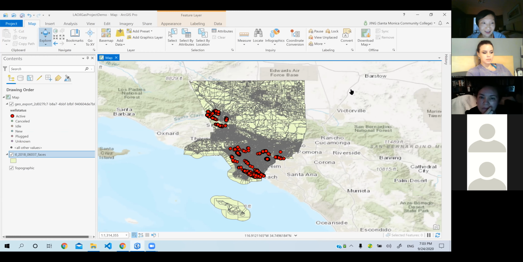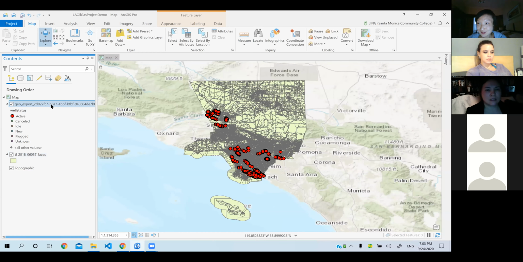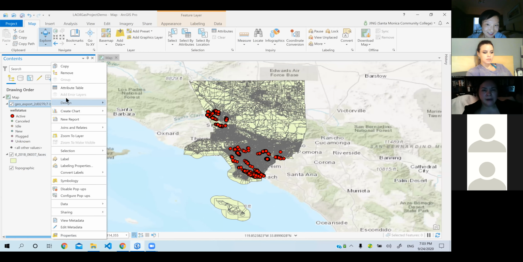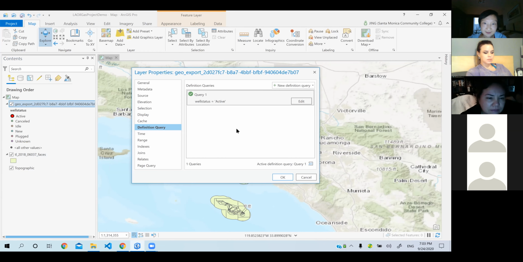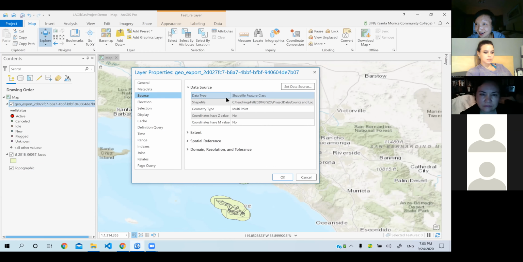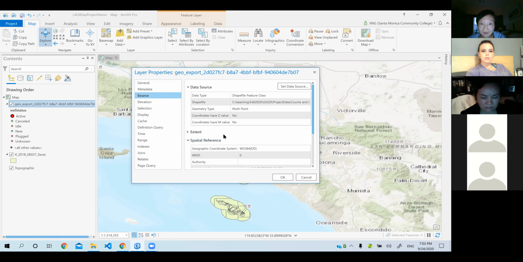Okay, so let's check it. Let's first check the oil fields. Right click on it, and then let's go to properties. This time let's go to source, for a data layer, and you have this spatial reference. If you expand it, you can see.